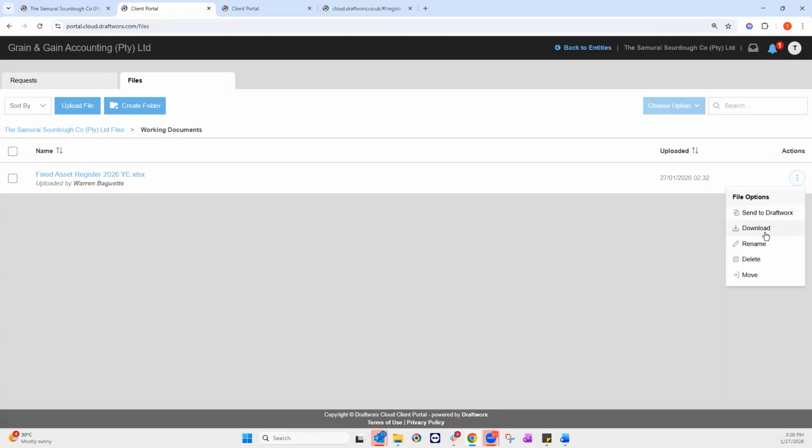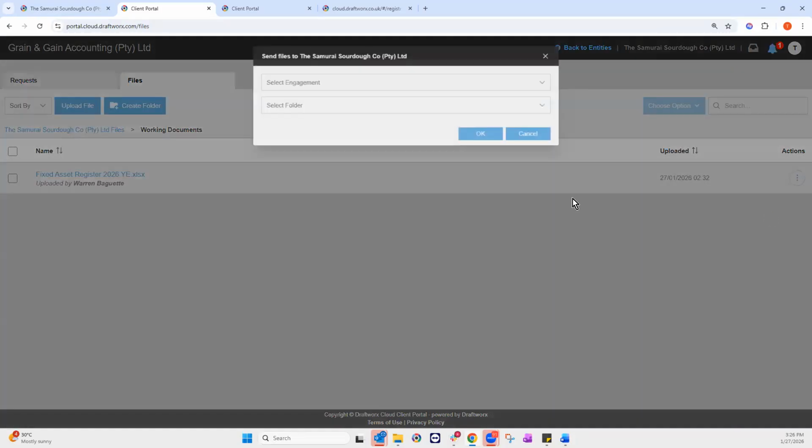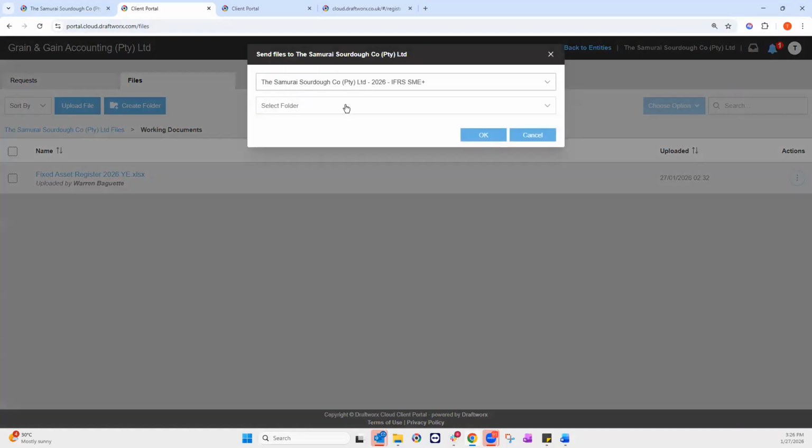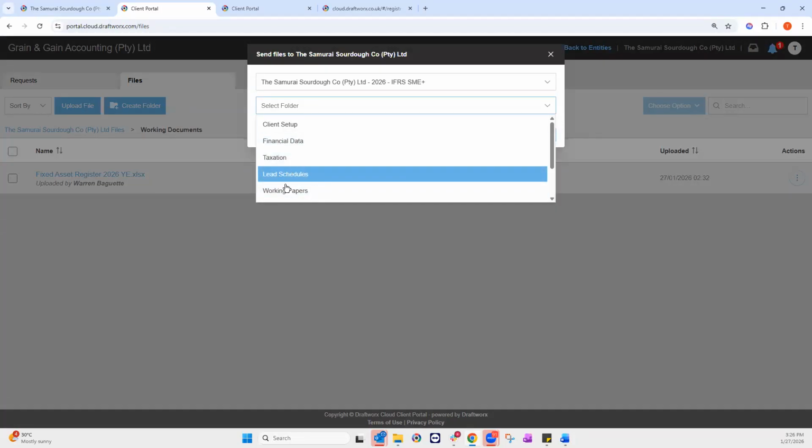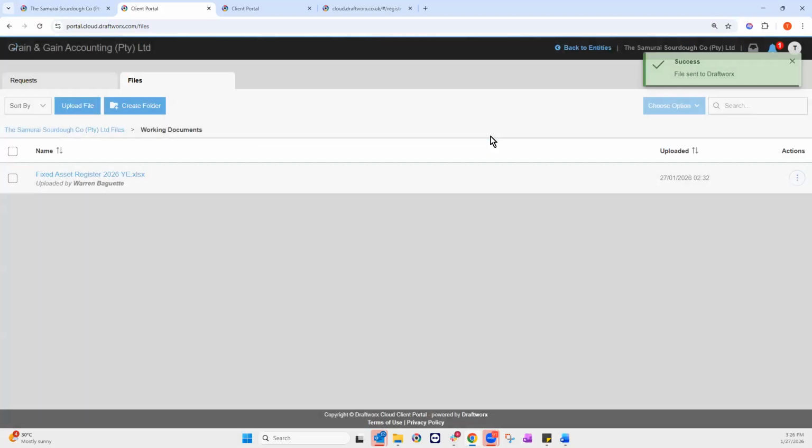I can also download it, which will be covered in depth in our advanced session on Thursday, 29th January. So please do join if you're interested. But now I'm going to quickly just send it over. I can select where I want to send it, so I'm going to send it into the documents folder. I'll say OK, and this has now been sent to my Draftworx.